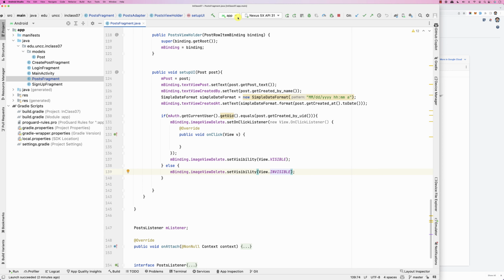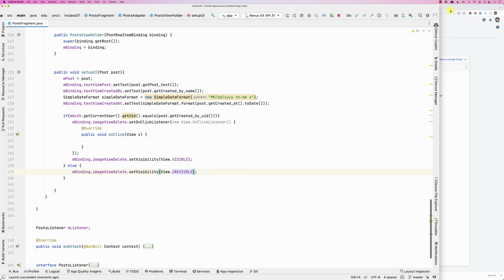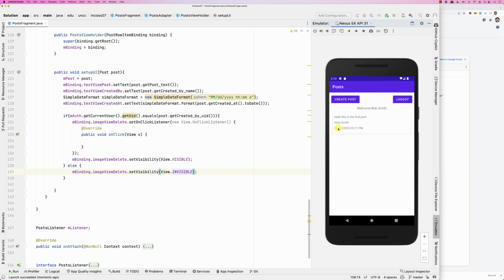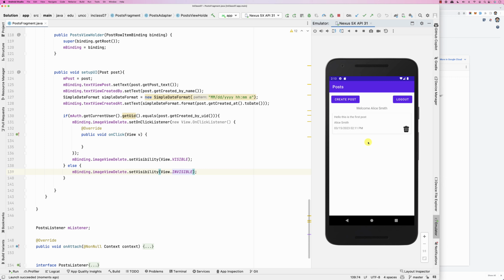Invisible, right? So now when we run this, you will see that now I'm able to figure out if I am the person who owns the post, you will get the trash can. If you don't own the post, you will not get a trash can. So this is Bob. Now if you try to log in as Alice, a@a.com, test123, and I log in, and you see I can see the trash can.